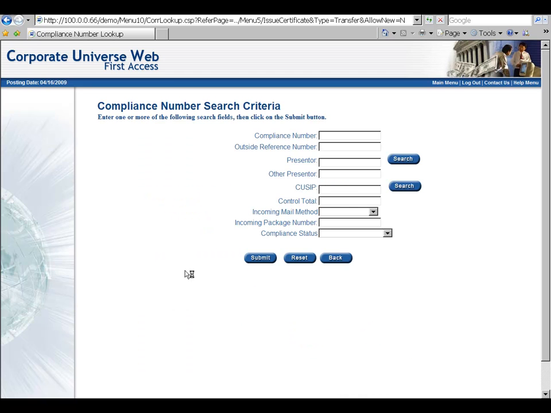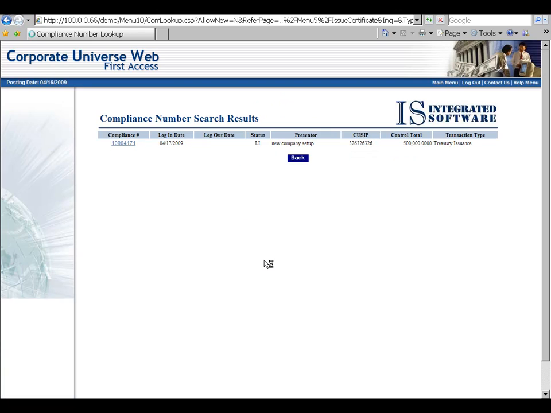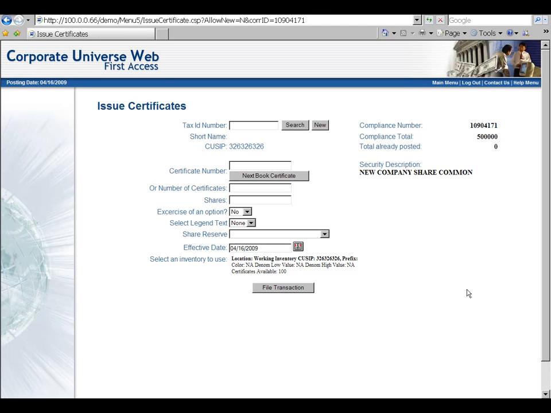Going to run through the issuance. The system asks for the compliance ticket. And you'll note all of the information from the original compliance that you logged in has been retained and is reiterated on the screen.